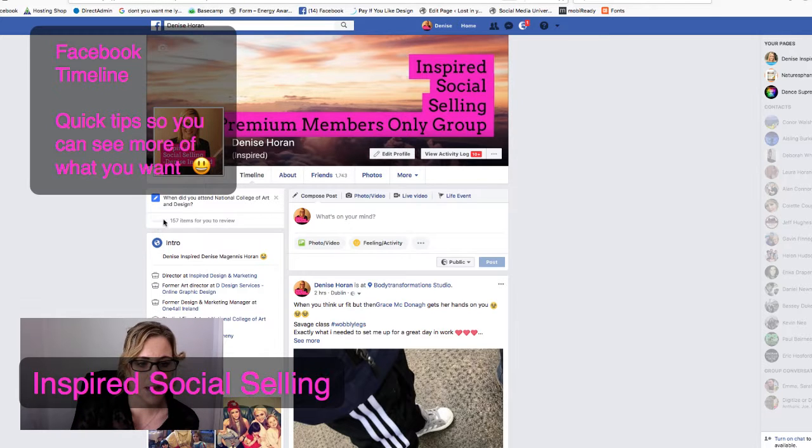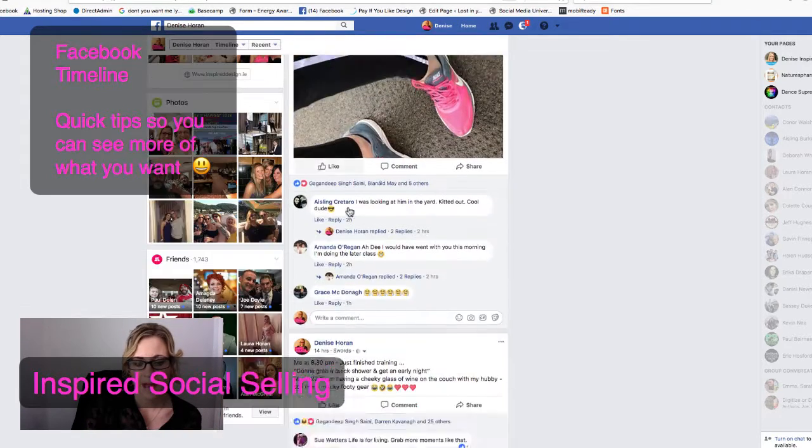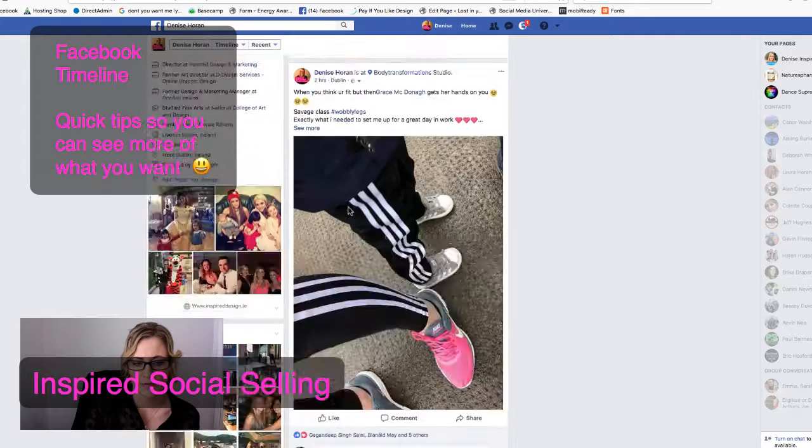This is my personal profile, okay? Everything in Facebook is linked to your personal profile. So when you're creating a business page, you're creating a business page from your personal profile. So this is your starting point, all right? So you go to your personal profile, and that's all your personal stuff.